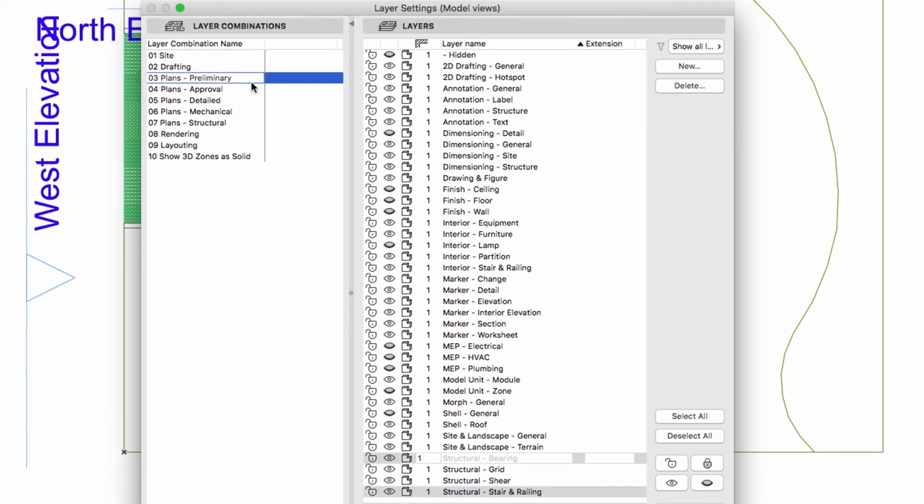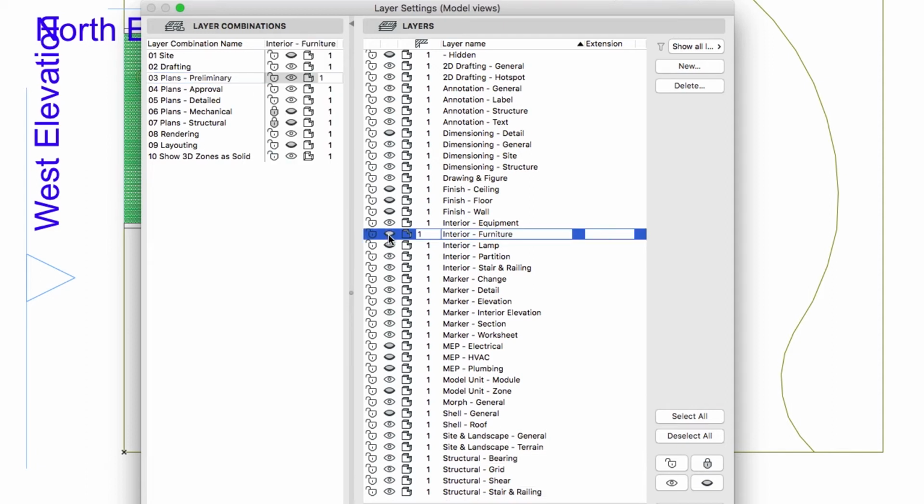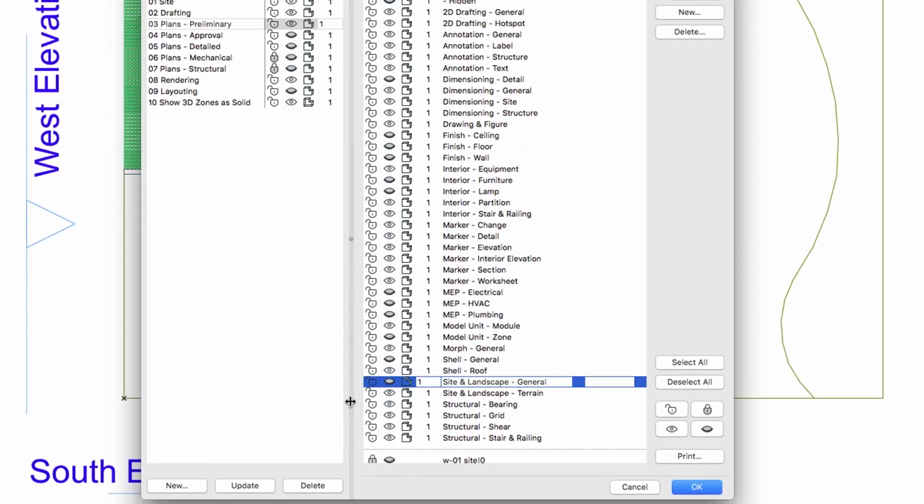Select the 03 Plans Preliminary layer combination, hide the Interior, Furniture, and Site and Landscape General layers. Update the combination. For the 02 Drafting combination, hide the Dimensioning, Structure, and Interior Lamp layers. And don't forget to update the combination.